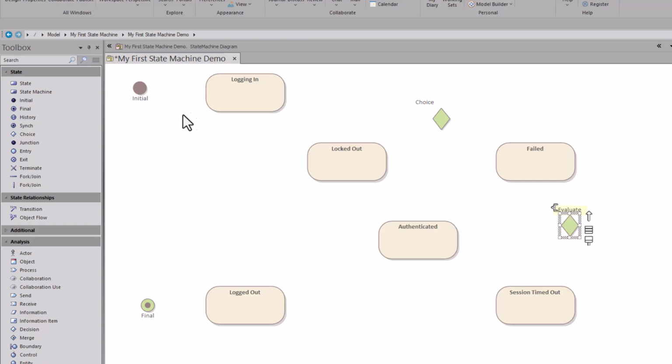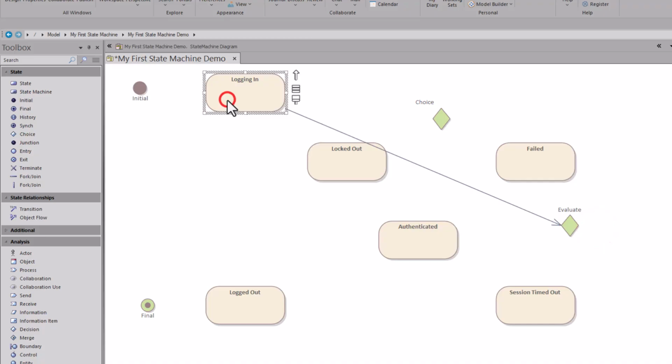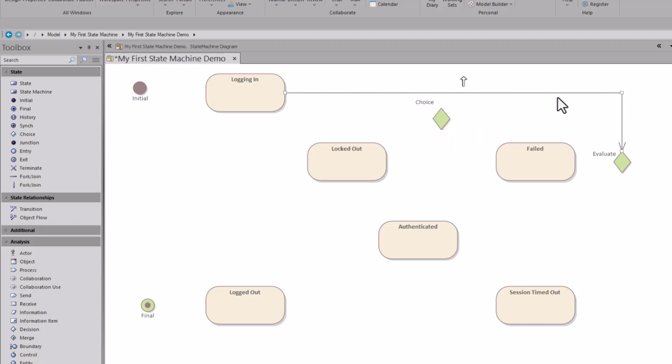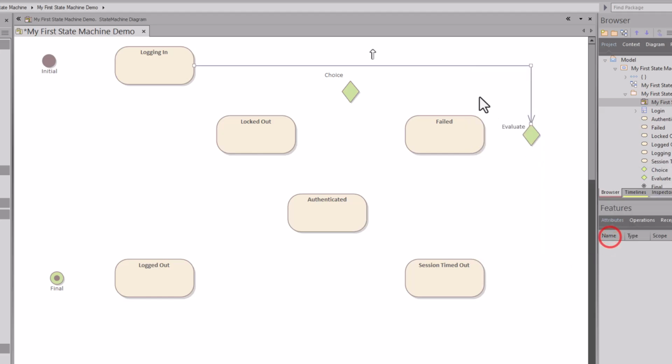So basically, when they're logging in, we're going to go over to this choice first, and we're going to bring in our very first transition. So we're transitioning from logging in to evaluating the login credentials. I'm going to put this somewhere around here to get it out of the way. Now I can select in here and hit Control Q to create a break, or I could change this to orthogonal square, and it gives me the ability to move this line anywhere that I want, and it'll square it off for me.